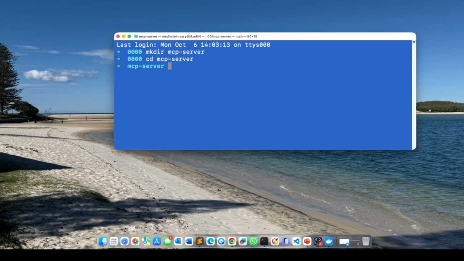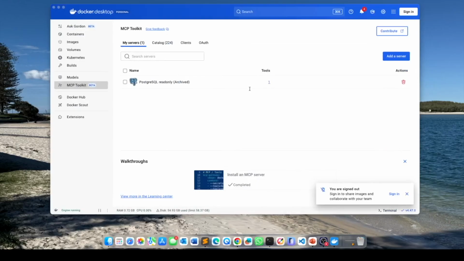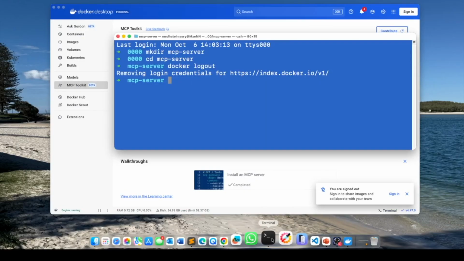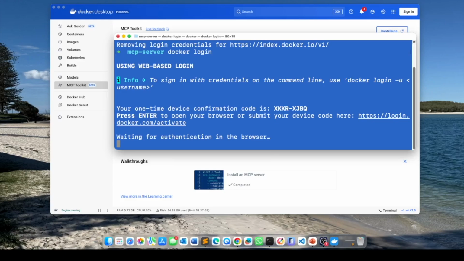You can log out of Docker with docker logout. I'm going to click on allow, so it's logging me out, and then I will log in again just to make sure that this is going to work. So I'm going to go docker login. Of course, this is optional because if you're already logged in, there is no problem. I will log in and come back.